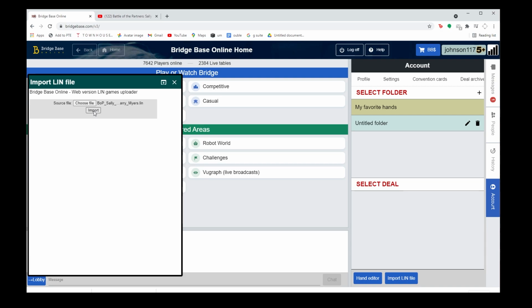that says Import. If the Import button doesn't appear, it may be because you didn't highlight the folder to tell the system where to put the hands. Once you have the Import button visible, you can click that, and you'll know you've been successful when you get this yellow message telling you that the file has been successfully downloaded.